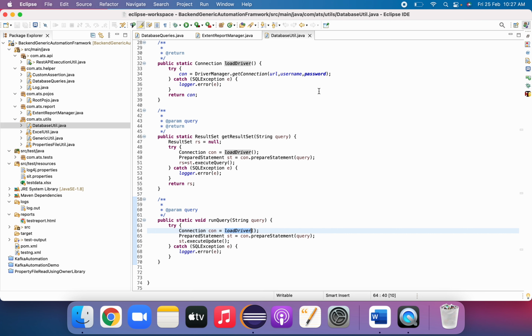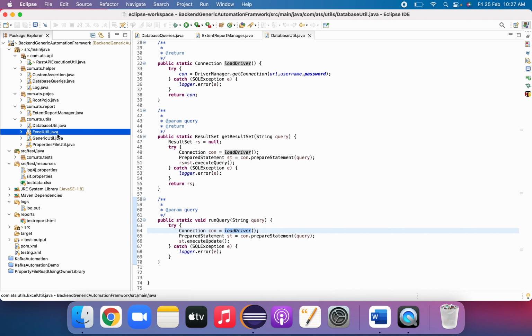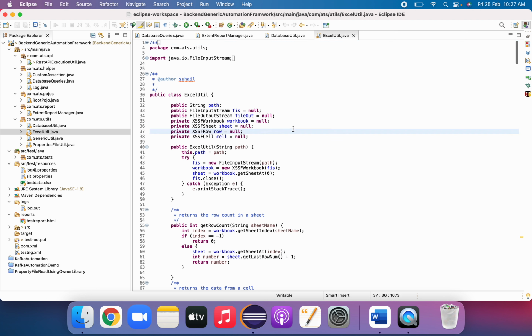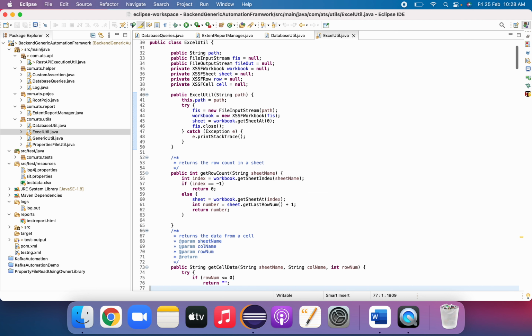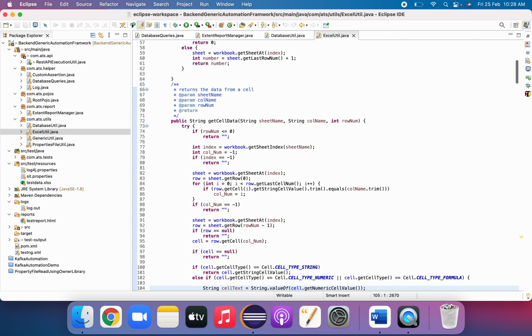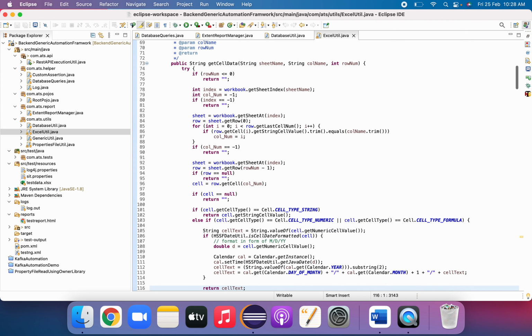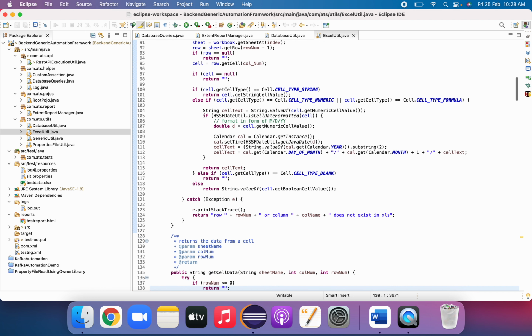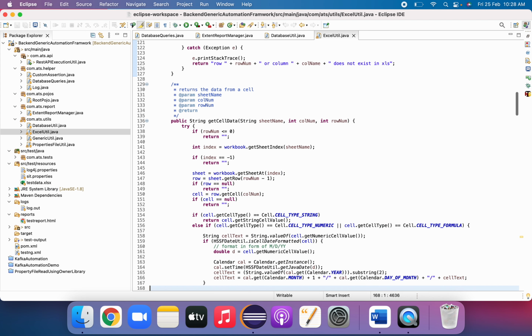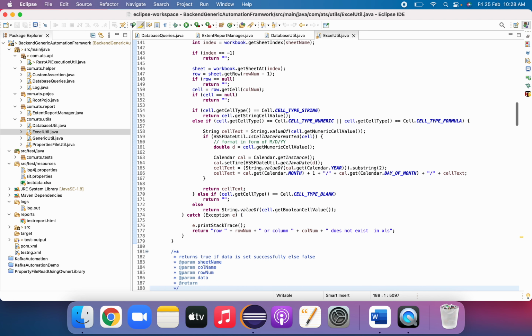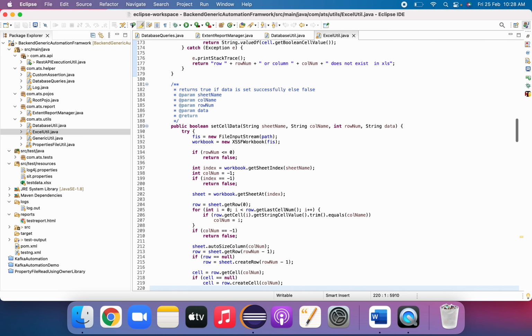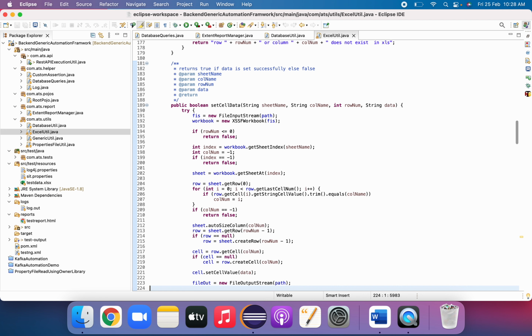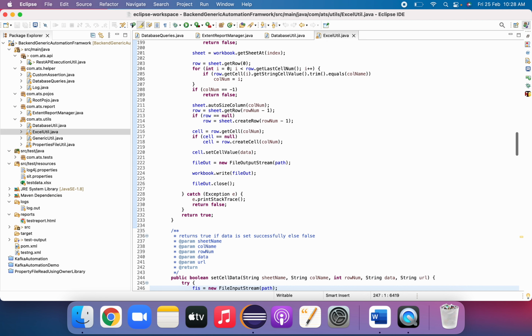If you go further, this is excel util, where you have different methods for excel, whatever you need. Like if you see here, we have row count, like how many rows are there in excel. For getting the cell data with different parameters, in the first method you can pass sheet name, column name, and row number. In another method you can pass sheet name, column number, and row number. And in another method, set cell data, you can pass sheet name, column name, row number, and whatever data you want to set.